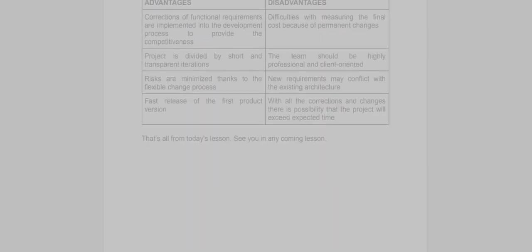Advantages, disadvantages. Corrections of functional requirements are implemented into the development process to provide competitiveness. Difficulties with measuring the final cost because of permanent changes. The project is divided into short and transparent iterations. The team should be highly professional and client-oriented.